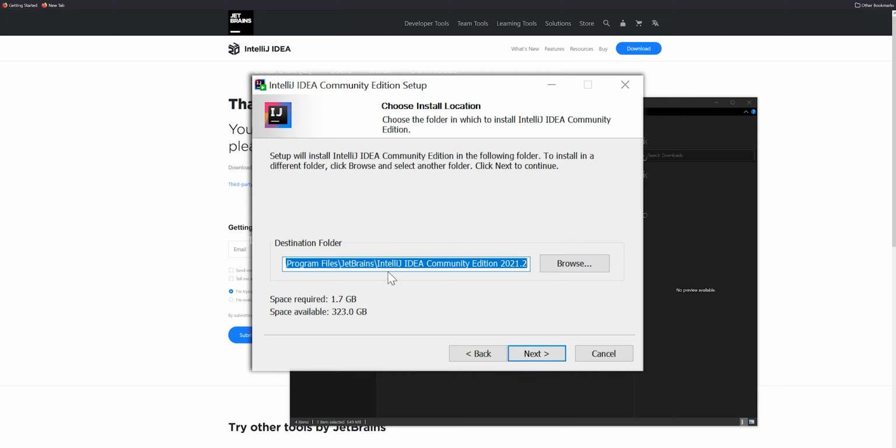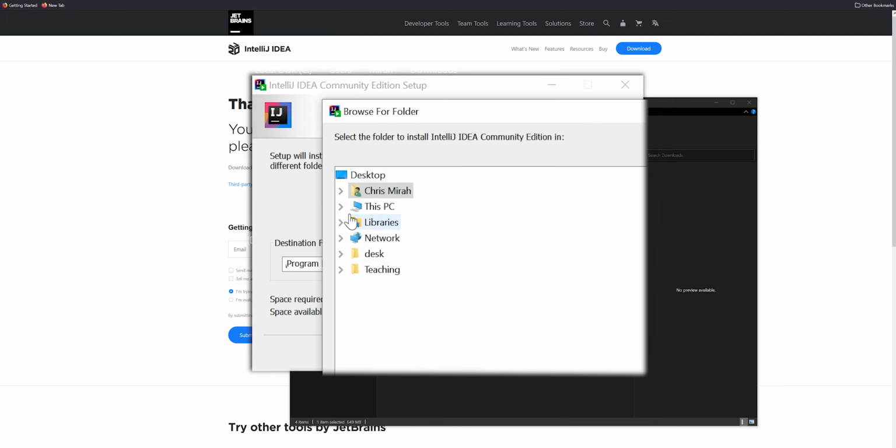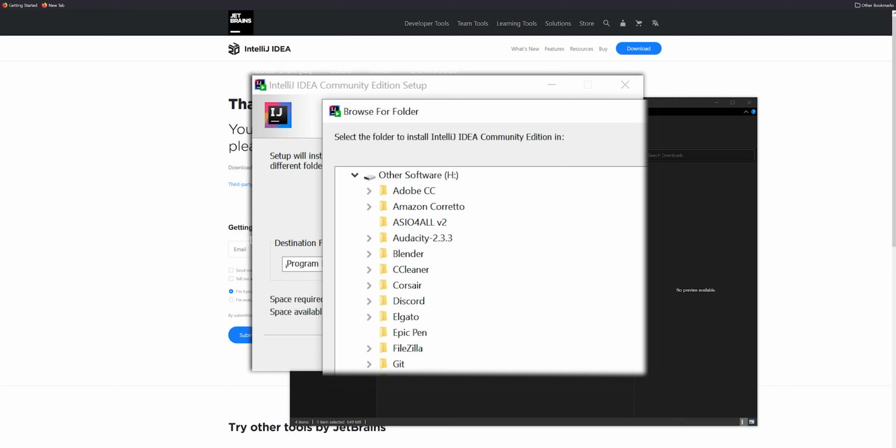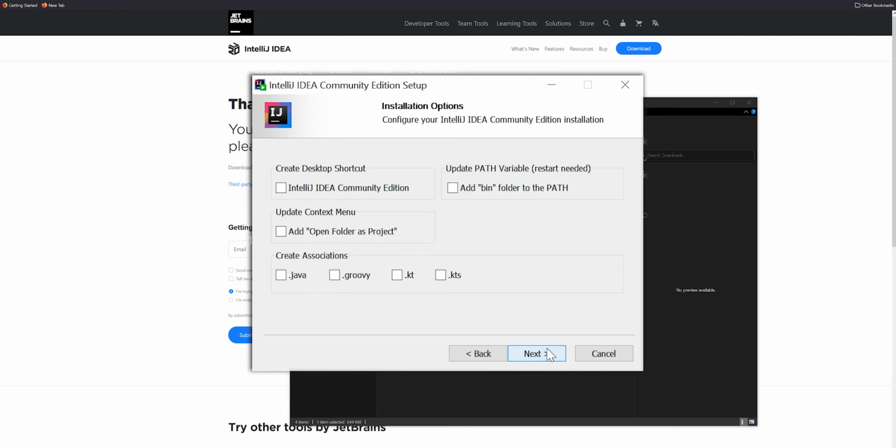I'm going to hit next. Make sure default location's fine. I'm actually going to move this to where I need it to be on this PC here. So give me a moment to do that. Other software. Let's do IntelliJ Community. All right, so I'm going to go next.